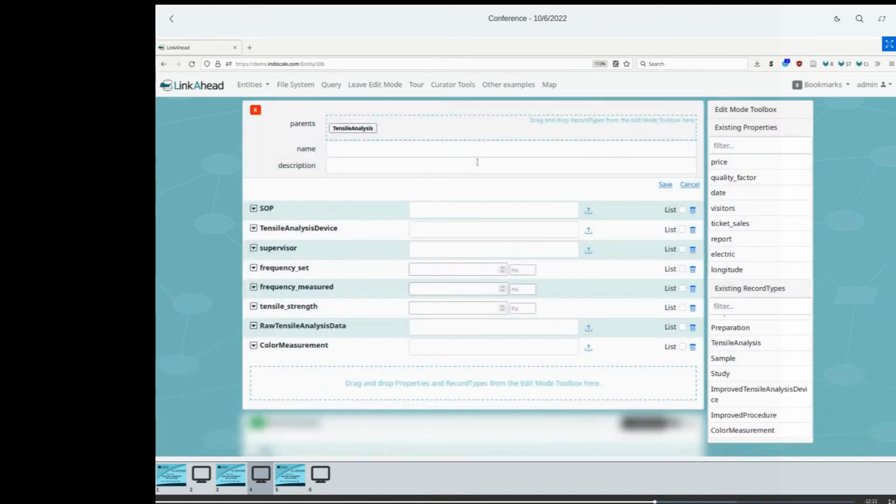And if we now create a new record, which of course can also be done on the command line with Python and so on, but for you to show, I will just do it here online on the website. We can call this new analysis. I'll use some arbitrary references here, which I think are not important at the moment. A tensile strength of 120 Pascal, and we say, okay, we want a color measurement.